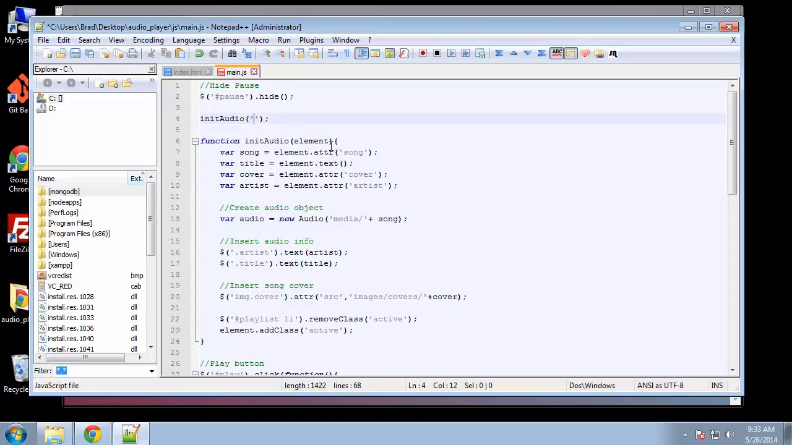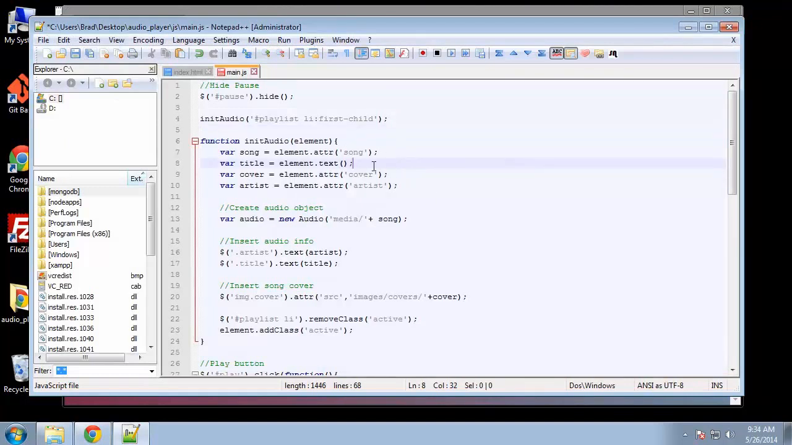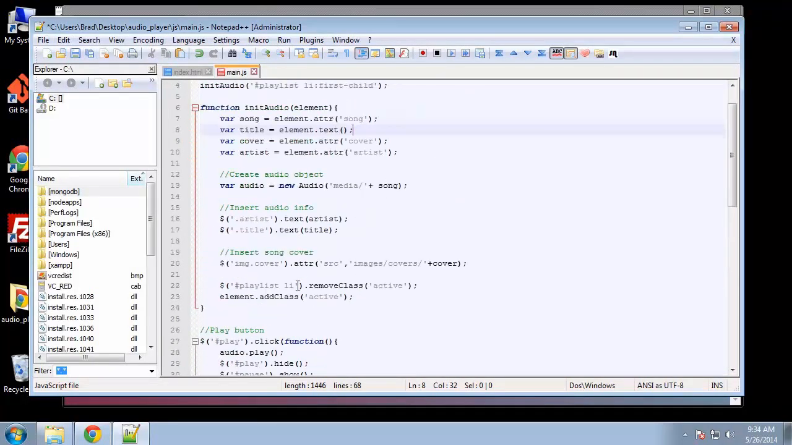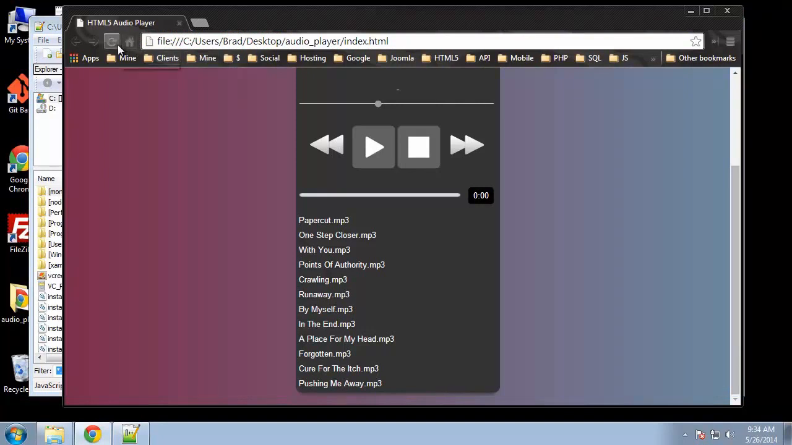Okay, so what we're going to do is pass in from the playlist li, and then we're going to do first child. Alright, so basically we're grabbing the first list item, which is right here. And that's what we're going to pass in. That's what's going to get hovered with the active class. So let's try that. Not sure if it'll work yet.